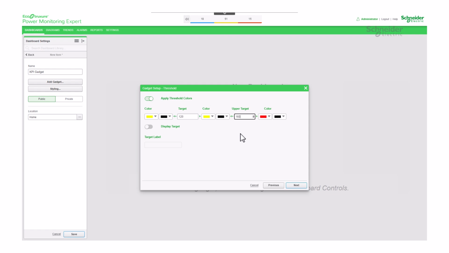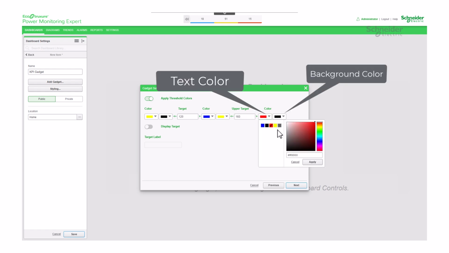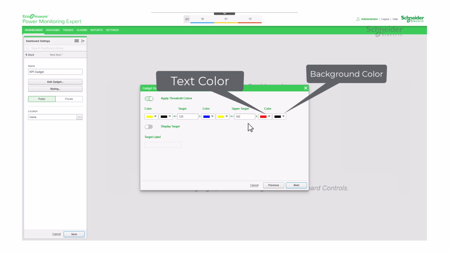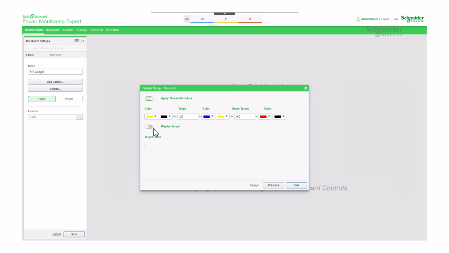For upper target, set the second target. If this target is exceeded, then set the required color and background color of the gadget in color. Select from the available choices in the drop-down menu. Enable Display Target to display the desired target name in the gadget. Enter the desired target name in Target Label.